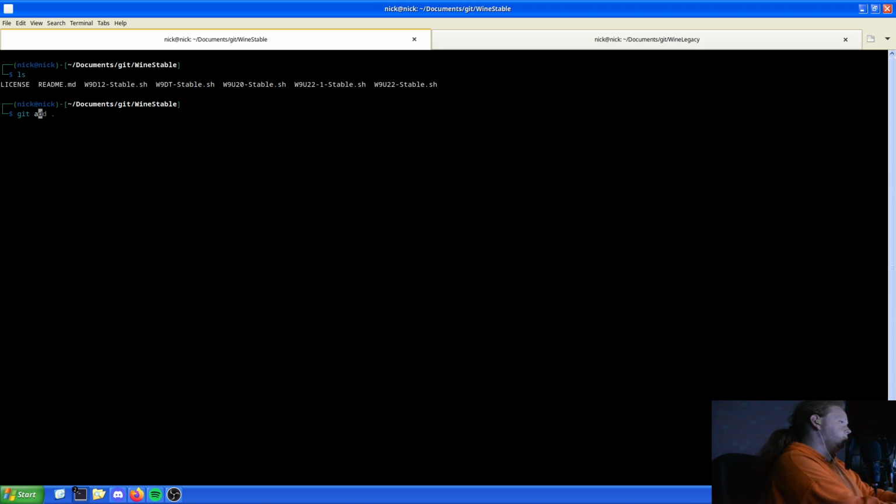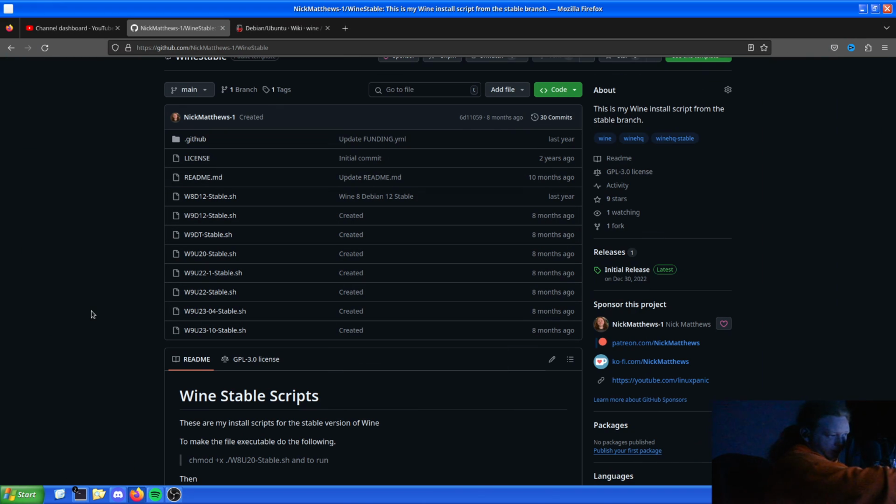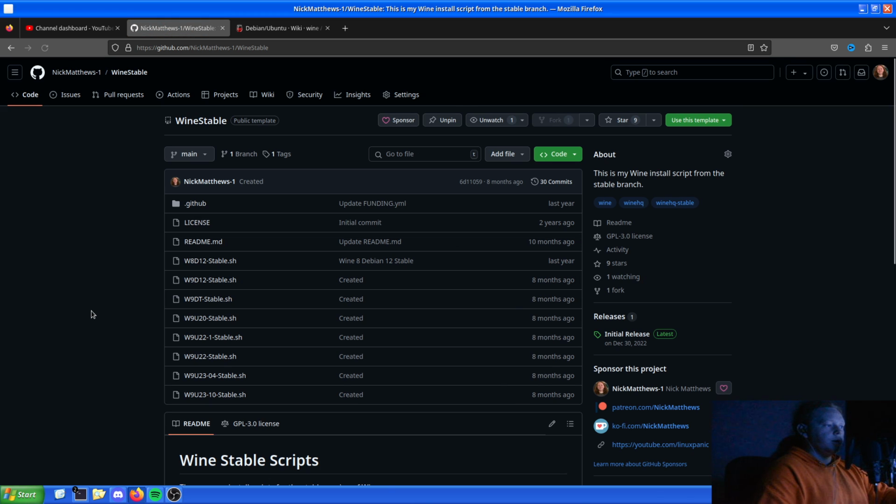So what we want to do is git add, then git commit with an -m for the comment, so "removed". As we can see here, 3 files changed, deletions, and that is correct. So if we have a quick look here, as we can see, there's w9u23-04, w9u23-10, and if we just do a quick refresh, this is the Wine stable one.